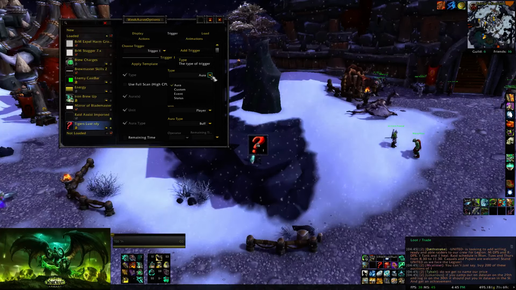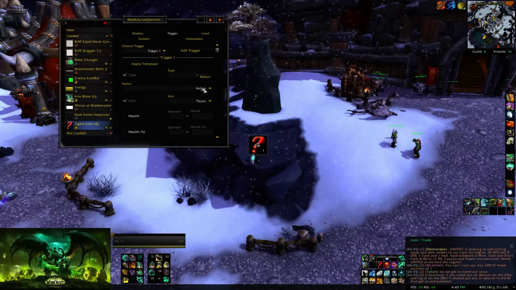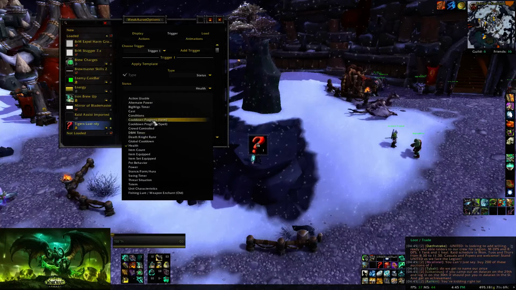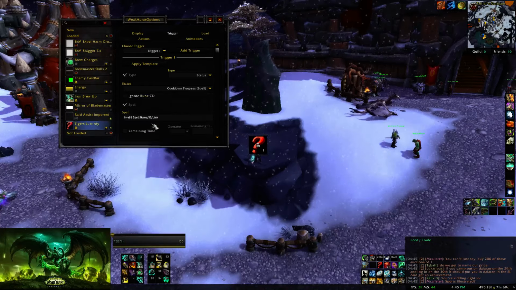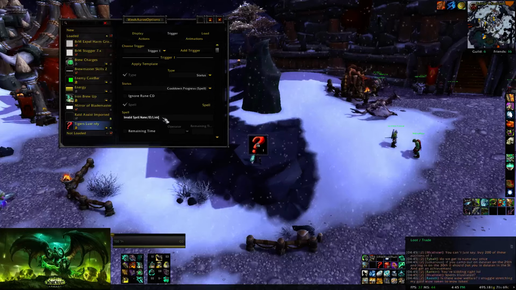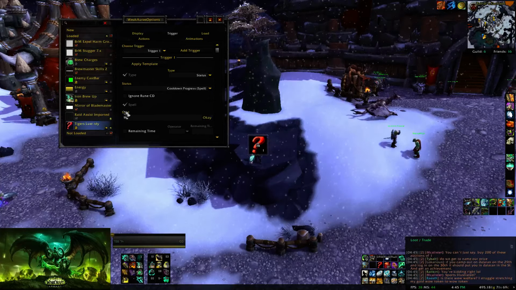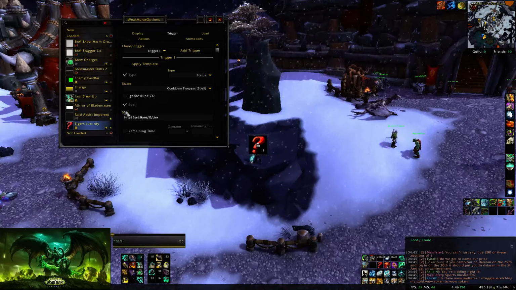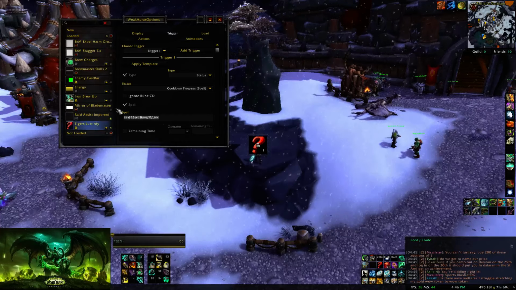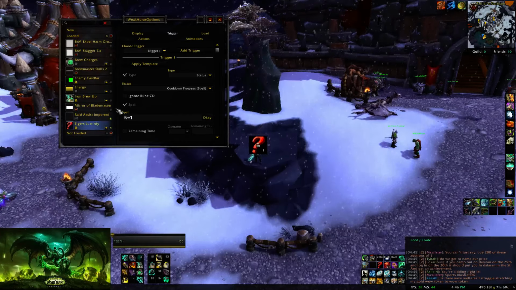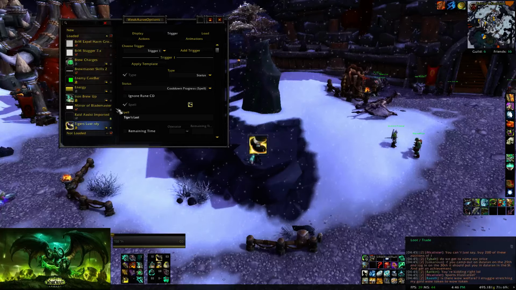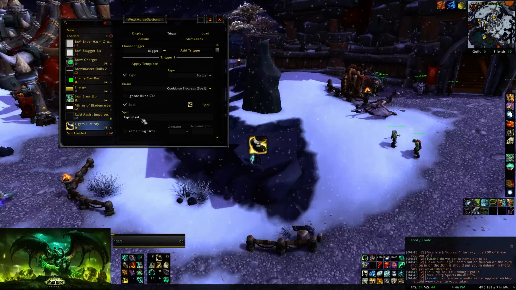If I'm trying to track the cooldown, you'd go over to status, and then cooldown progress spell. And then in here you would type out Tiger's Lust. So that didn't work. Why didn't it work? Probably because you have to use correct punctuation. There you go. You have to put in that little comma.